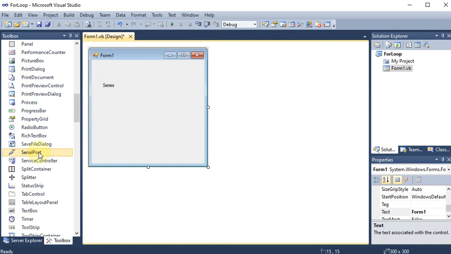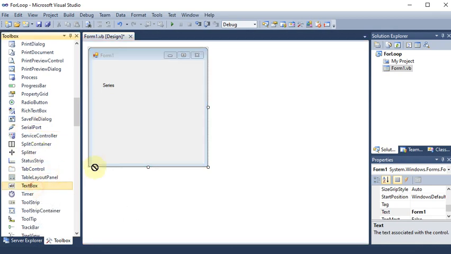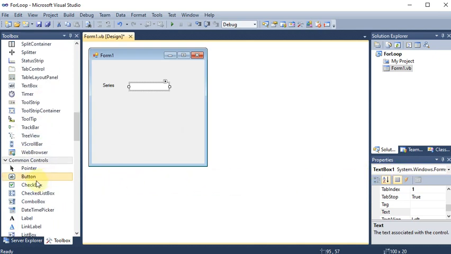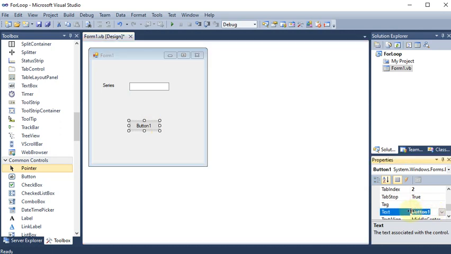Now we are going to take the text box. So we are taking it here. Now this is the name text box 1. Afterward we need a button because whenever we click on the button, this code should be executed. So here the name of button, let's say I am giving click.